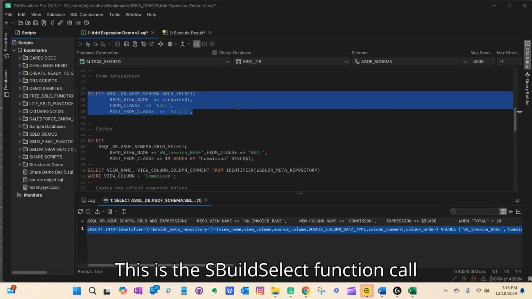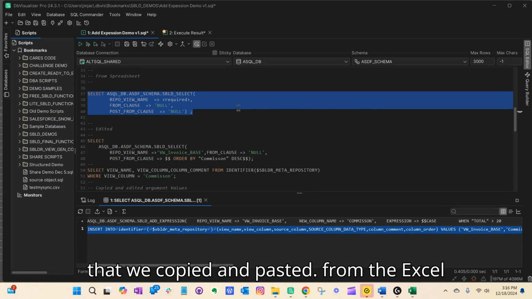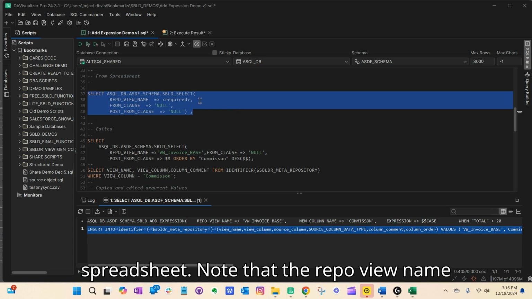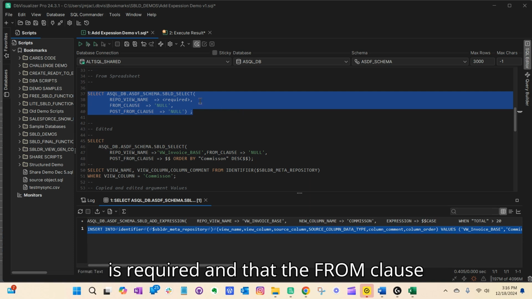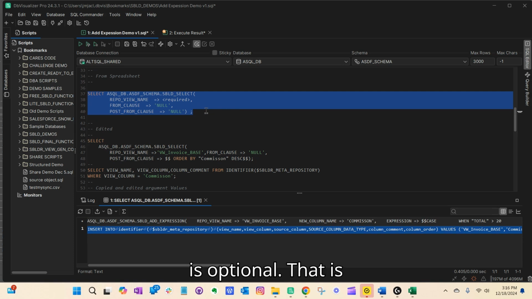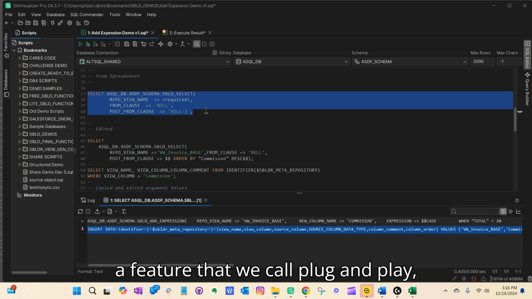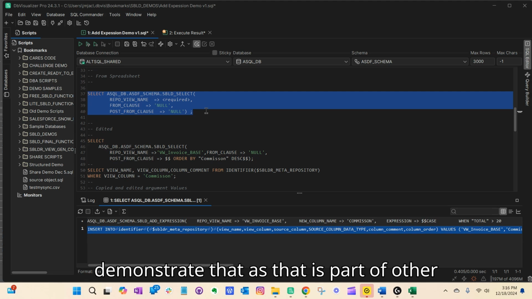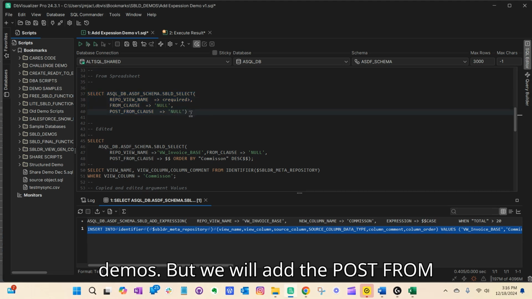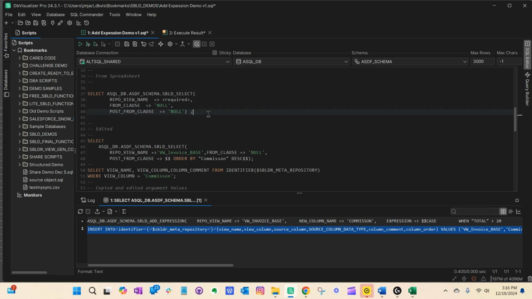Now let's go back and generate a select statement so we can see how this all worked. This is the sbuild select function call that we copied and pasted from the Excel spreadsheet. Note that the repo view name is required and that the from clause is optional. That is a feature that we call plug and play, which lets you use different from clauses. We're not going to demonstrate that as that is part of other demos, but we will add the post from clause.